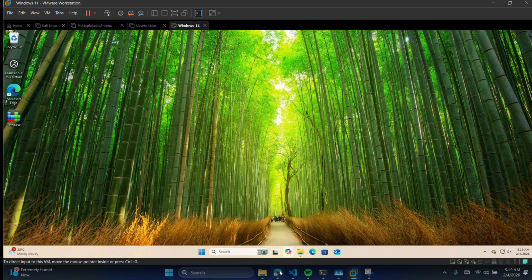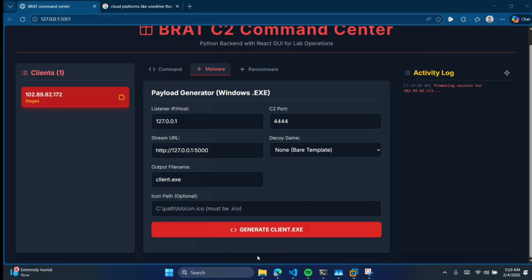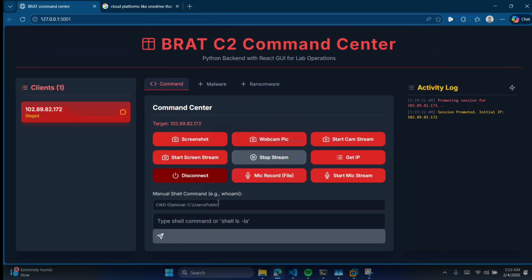So now that the Tetris.exe is running, we've already connected to it. We'll go to command. I've already showed you what all this does. These screenshots, you know, you can get basically different types of things from the victim machine. So let's just do system info, to gather some information about the system.